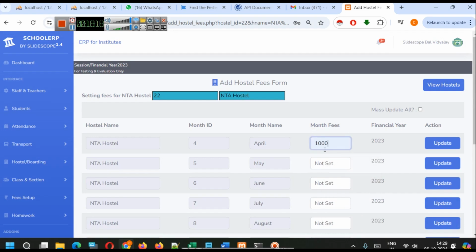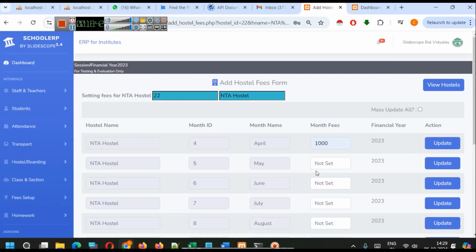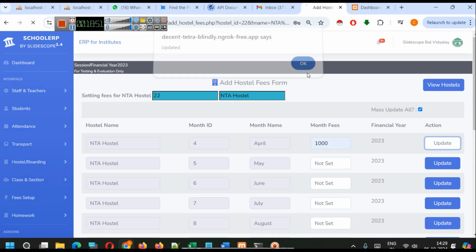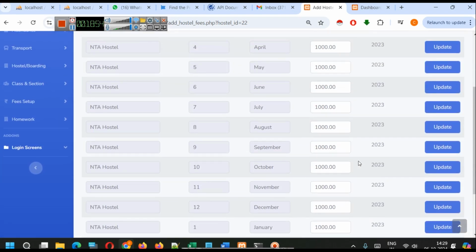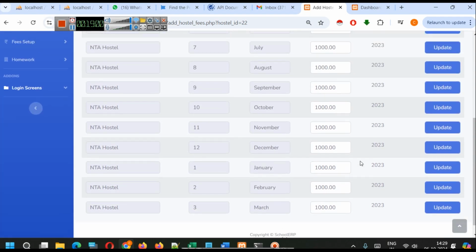Let's say it takes 1000. In my case, it's rupees. If you are managing from a different country, whatever currency you have, and by the way, you can set up your currency code here. So this will be valid throughout your session. Okay, so you can set up your currency code. So I am adding 1000 rupees. Select mass update and then click update. Okay, so this will update my entire currency. So for all months my hostel fees is 1000.